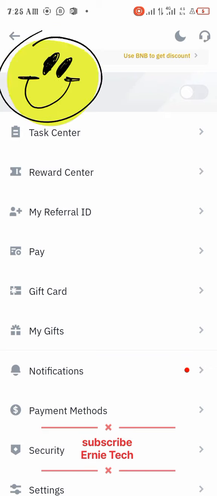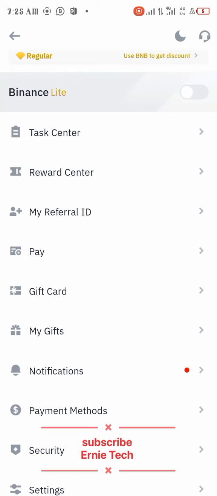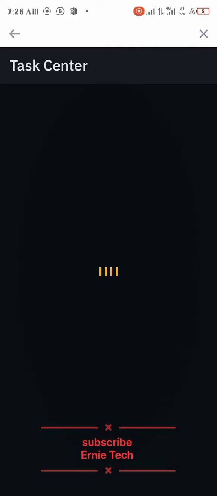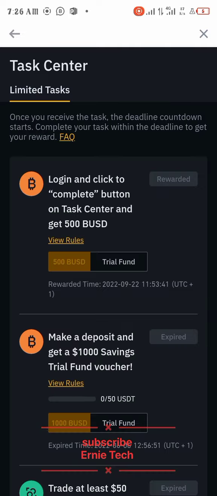First, you need to open your task center. If you have a task, there will be a red dot there. A task is one of the things that Binance uses to reward its customers. So let's check whether you have a task. Wait for it to open up. If you do the task there, Binance will surely reward you with a coupon or with anything. Then it's left for you to go and claim it. So you check whether there is any task.